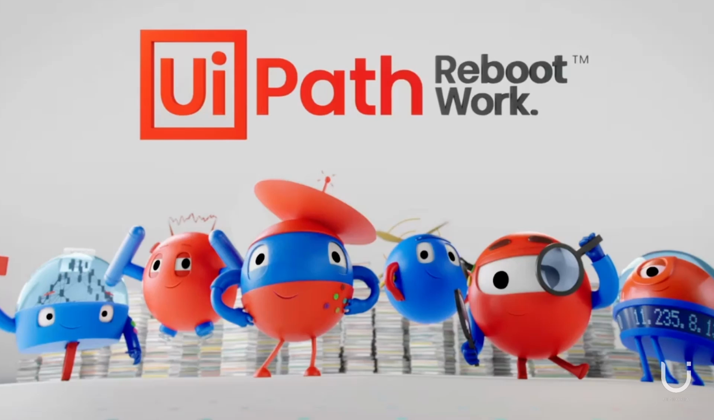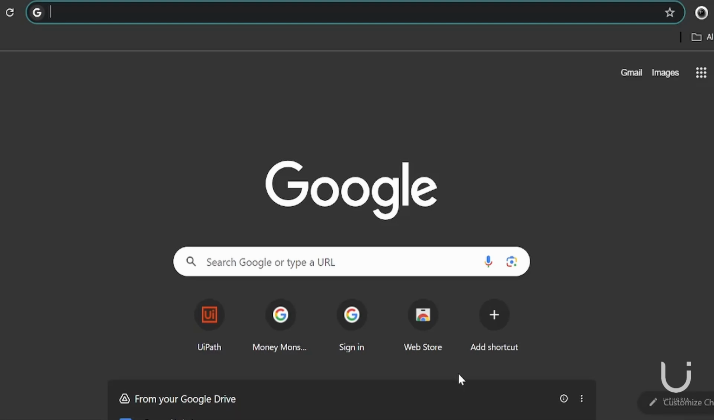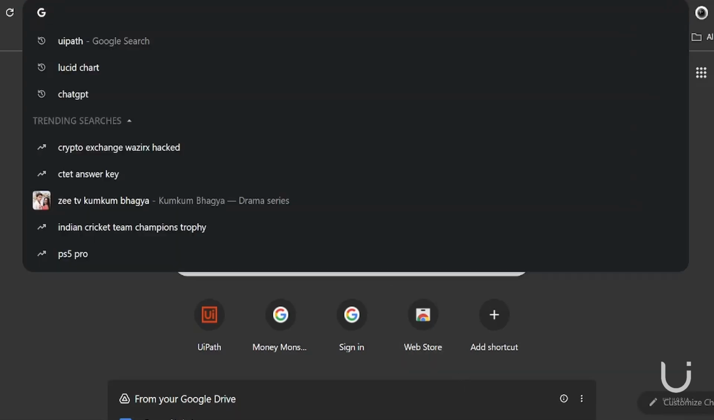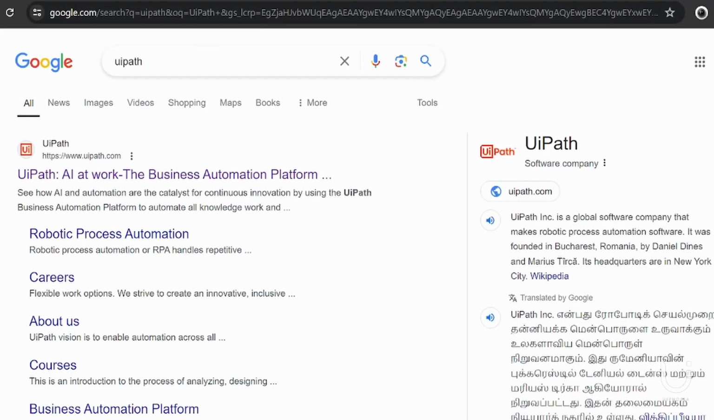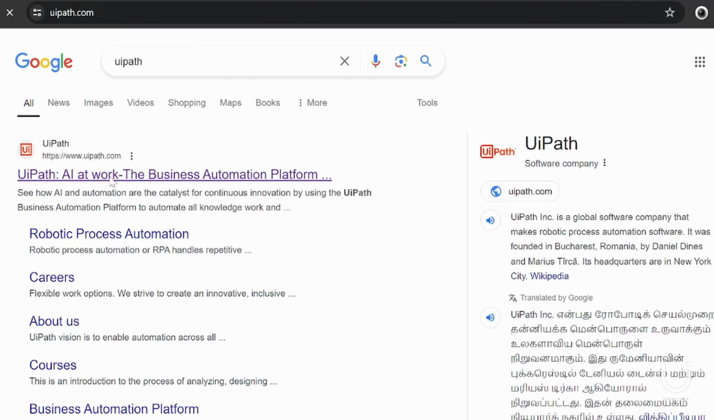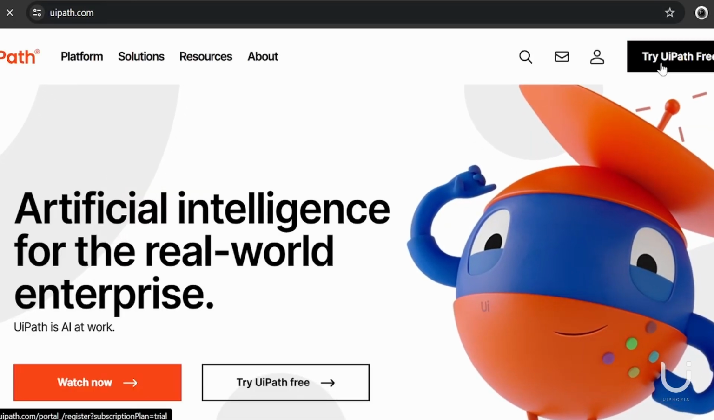In today's video, we will guide you on how to download and install UiPath Studio community version. First, open your browser and search UiPath. Click on the first link that appears. In the top right corner, click this button, Try UiPath for free. Sign in using your Google account. You can use either your college email ID or your personal email ID.